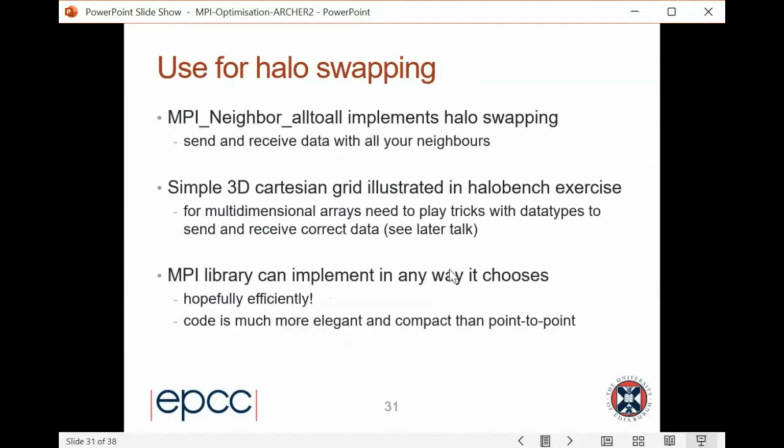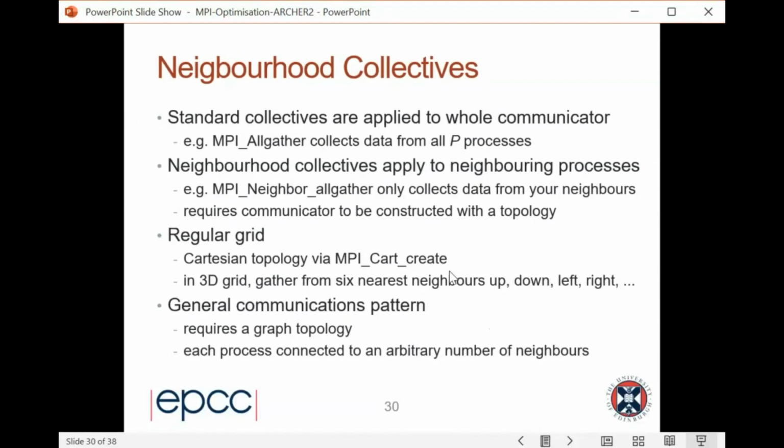So neighborhood collectives I will cover in more detail later on, but I just mention them here. The standard collectives apply to a whole communicator. So MPI all gather collects data from all P processes, and MPI bcast broadcasts to all processes. Neighborhood collectives apply to neighboring processes. So MPI neighbor all gather collects data from your neighbors. What does neighbors mean here? It means the processes that are closest to you in the Cartesian topology which you have created.